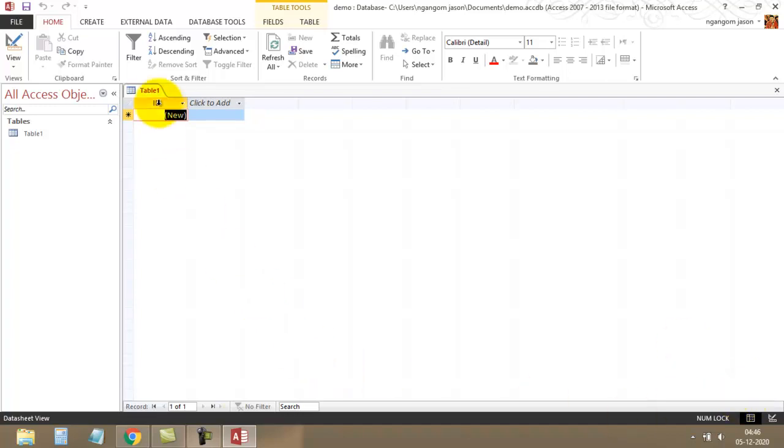Here I have opened only one table, that's why there is only one tab. If you have multiple tables or multiple objects, they will show here as tabs, not overlapping each other. When you work on a different object, you have to click on that tab. This is called the tab bar.